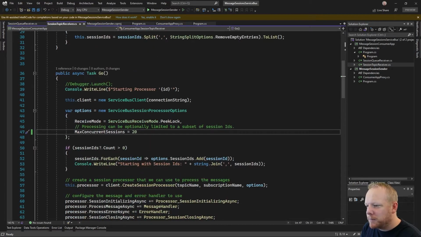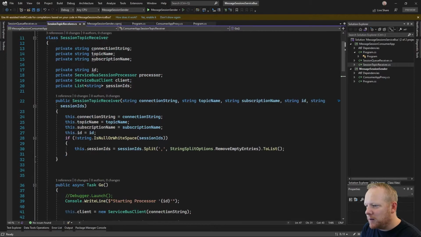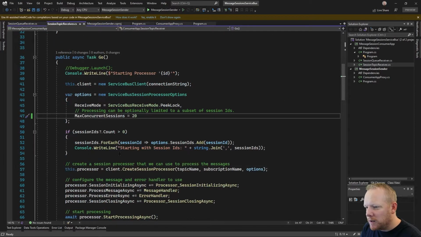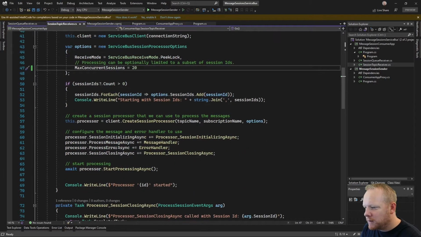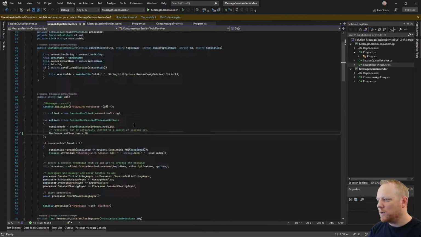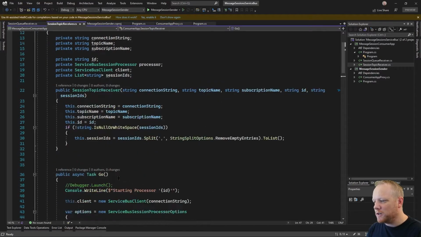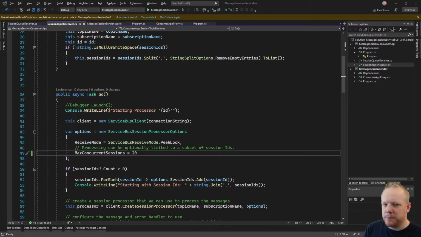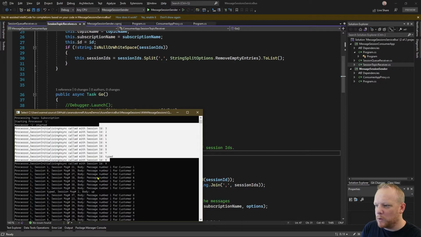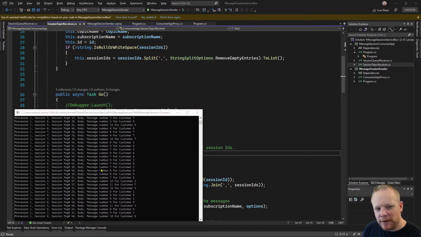And up here, in my receiver options, let me scroll up slightly so I can see it easier. I've got the max concurrent session set to 20. So the first one is picked up all of our sessions. And the other one just waits, right?